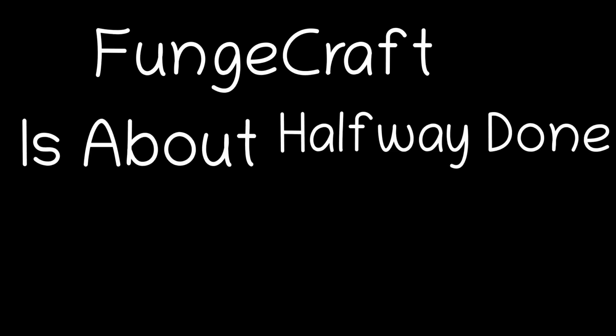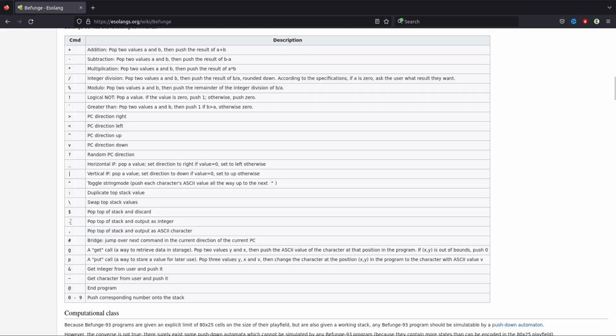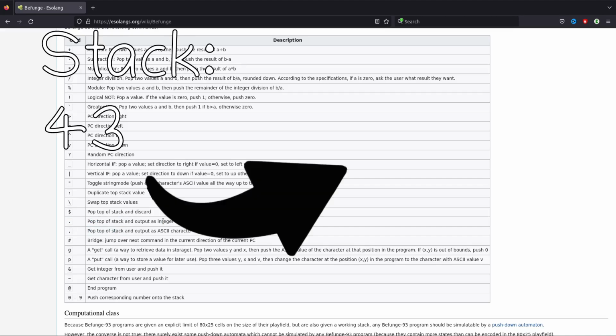Fungecraft is about halfway done, and you guys seem to really like the last video, so let's finish it. So we have dot, which is pop the top of the stack and output it as an integer. So for example, if there's a 43 on the stack, it will just output a 43.